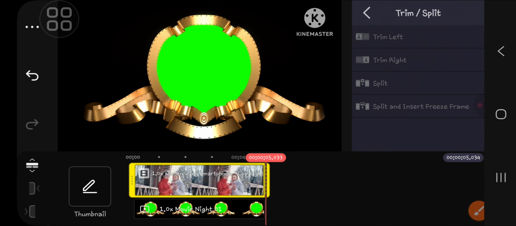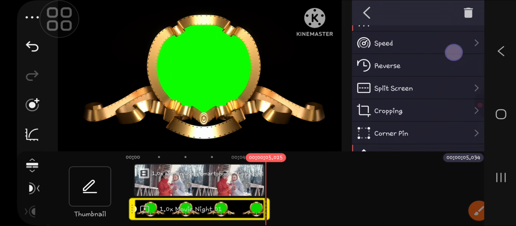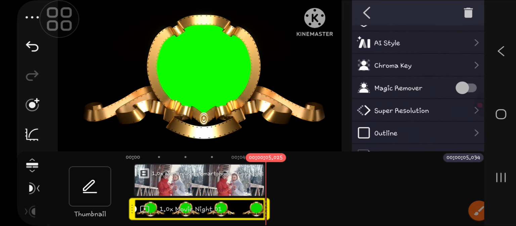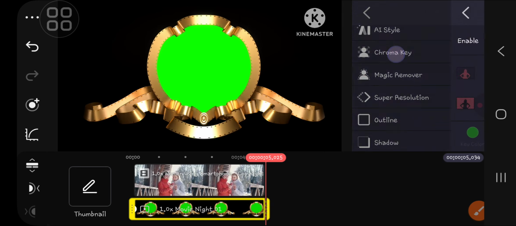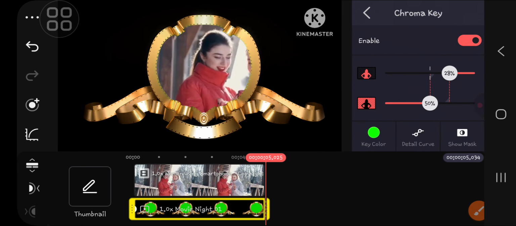Right, and to remove the green screen, we can click on the video we want to remove the green screen from, and then I'm going to go to the Chroma feature or Chroma key feature, this one, and you're going to enable the Chroma key.